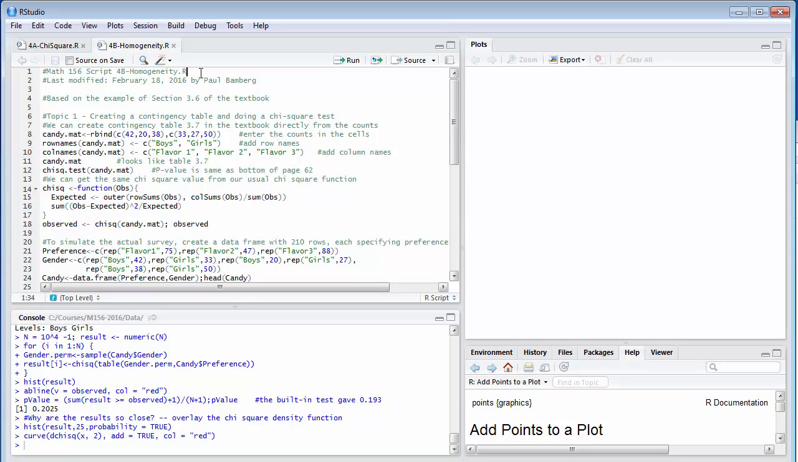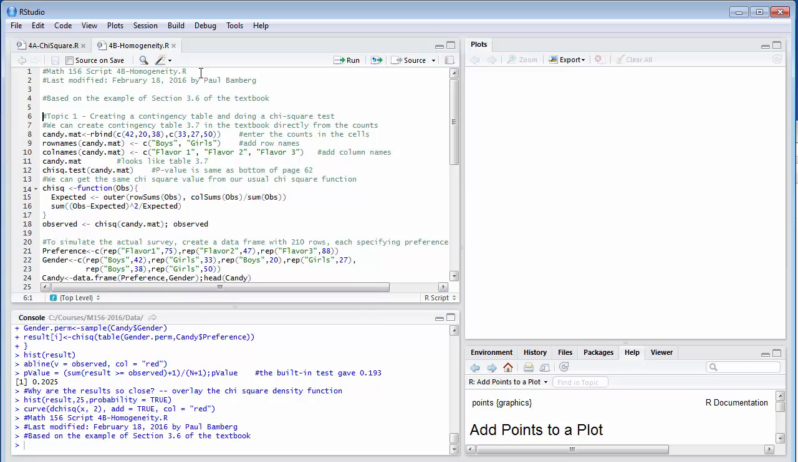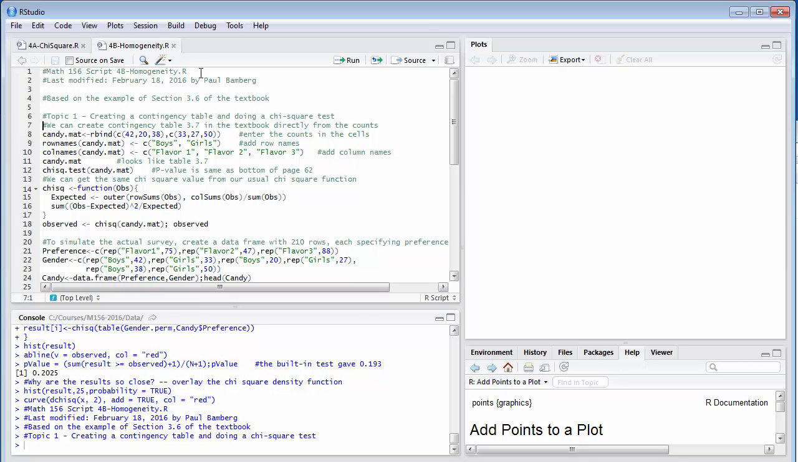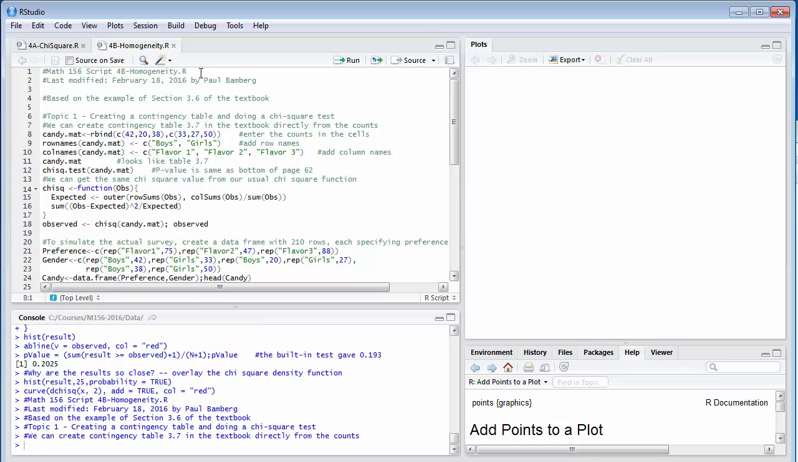Here's a short Math156 script designed simply to show how to replicate exactly the results that are shown in section 3.6 of the textbook. You probably want to have the book open to that section while you're watching this video. So, this is a setup where you have a bunch of data about preferences of boys and girls respectively for 3 different types of candy, and I'm going to create the table of results from scratch.